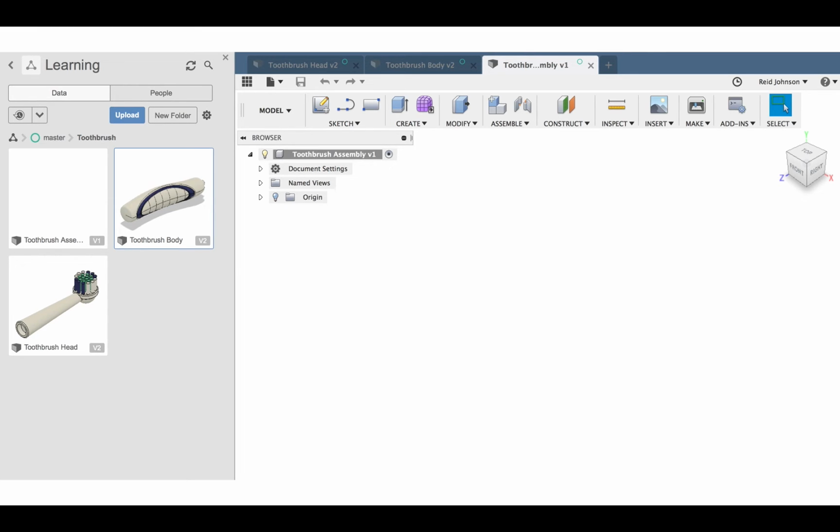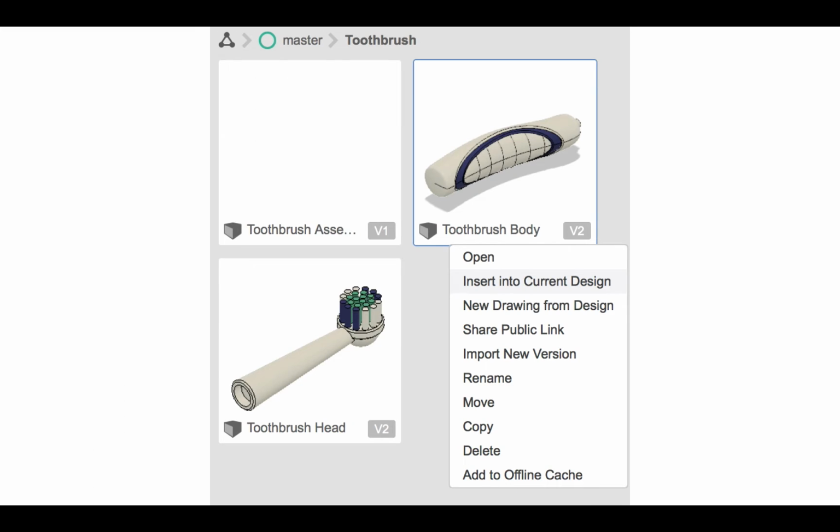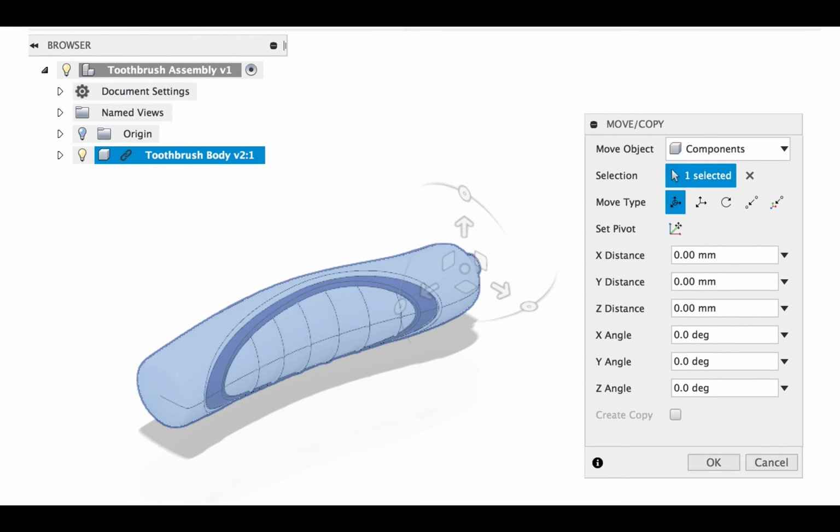And now I'm going to create a third design in this same folder. I've called this folder toothbrush, so here in my toothbrush folder, I'm going to call this new one toothbrush assembly. And it's blank. There's nothing in there. I'm not going to model in there. What I will do instead is I will right click on my toothbrush body and I will say insert into current design. And that's going to bring that in.